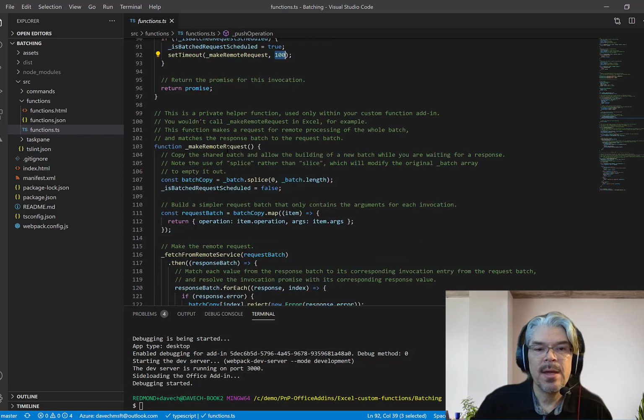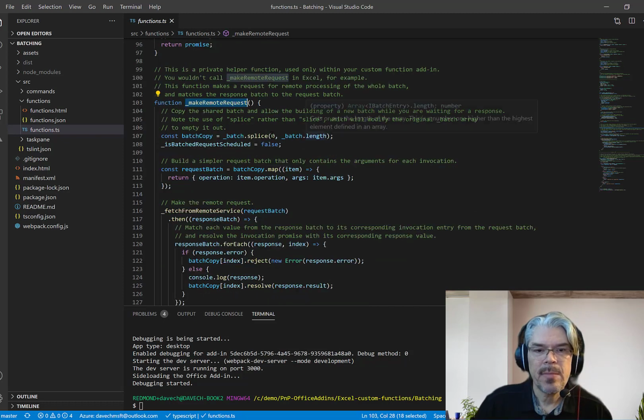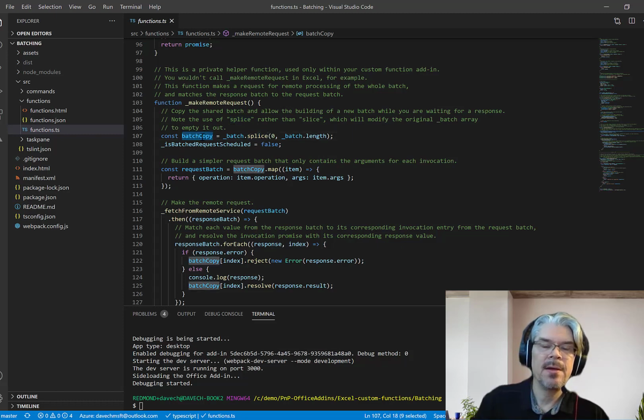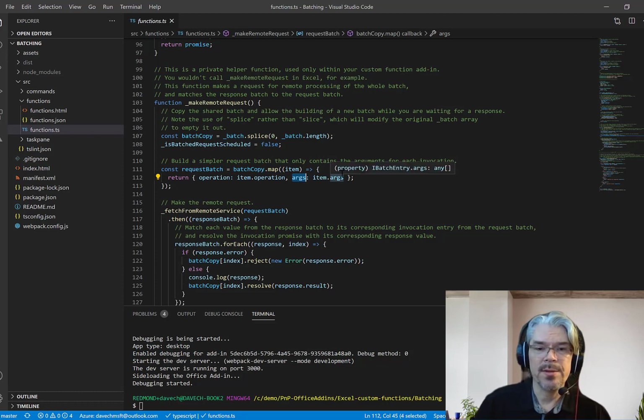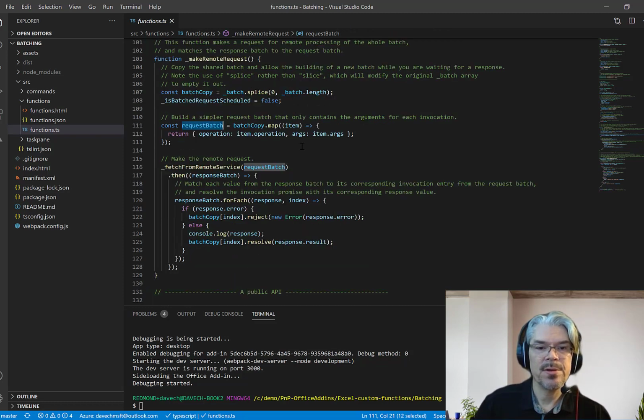Now let's take a look at make remote request. First thing we're going to do is run a splice on that batch array and move all of those operations into this batch copy. So that way the original batch variable is freed up for the next batch to come in. Then we'll take this batch copy and map it. And what we're effectively doing is using the map to strip out that promise. So all we have is the operation and the arguments. That's because the promises aren't going to work on the service. So there's no need to be passing those. So we'll create this new request batch, which just has operation and arguments.